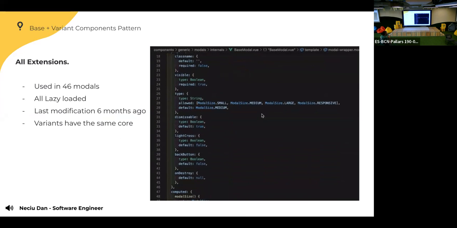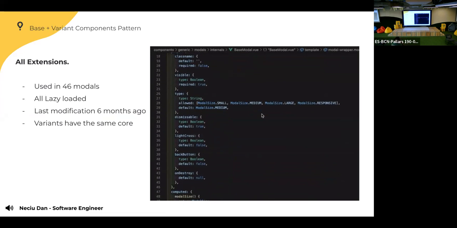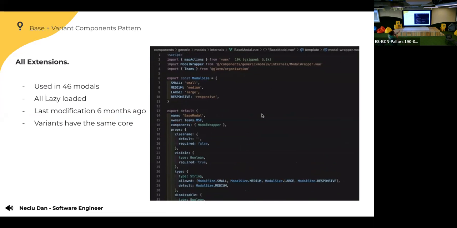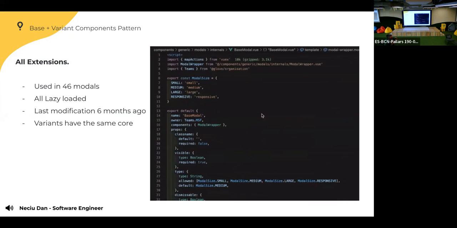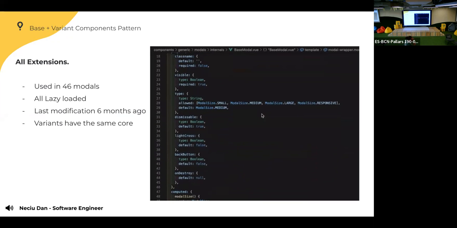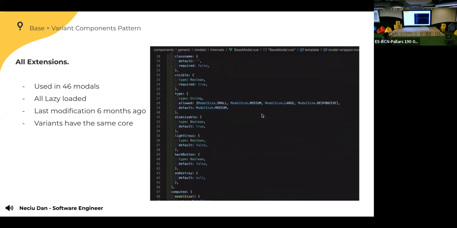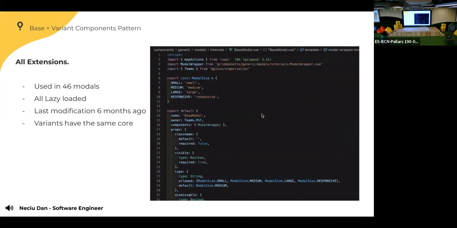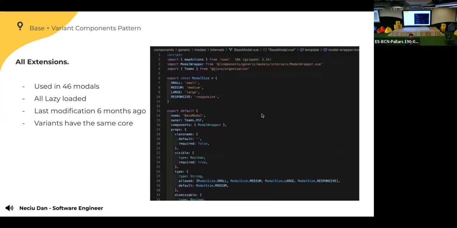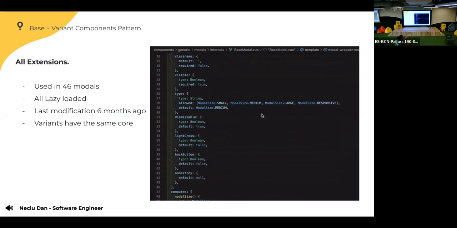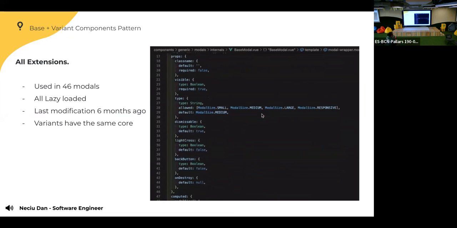Most of them are lazy loaded, so we don't increase the code base, the chunk size of the application. And it was last modified 6 months ago. And even that modification was, we just changed the opacity of the overlay, and that's it. It's very important for all the variants to have the same core. So all the logic, like how a modal behaves, what happens when two modals are open at the same time, or how they should close, is handled here in this component that hasn't been modified in 6 months.